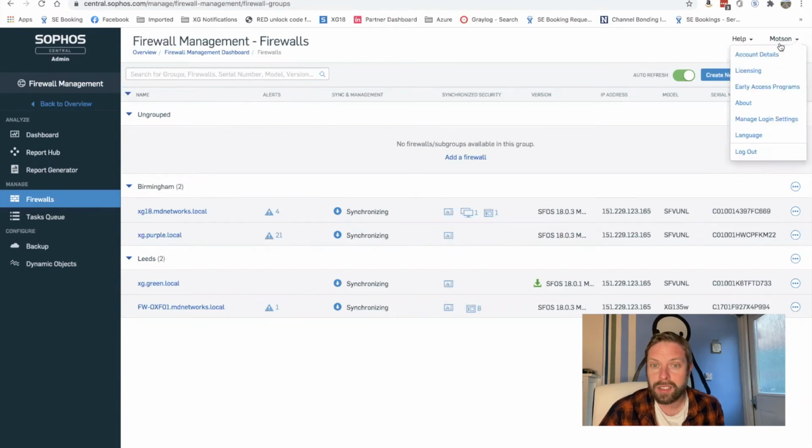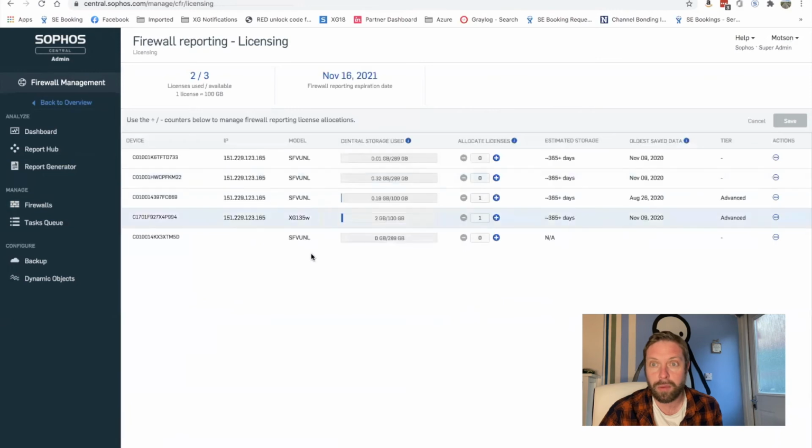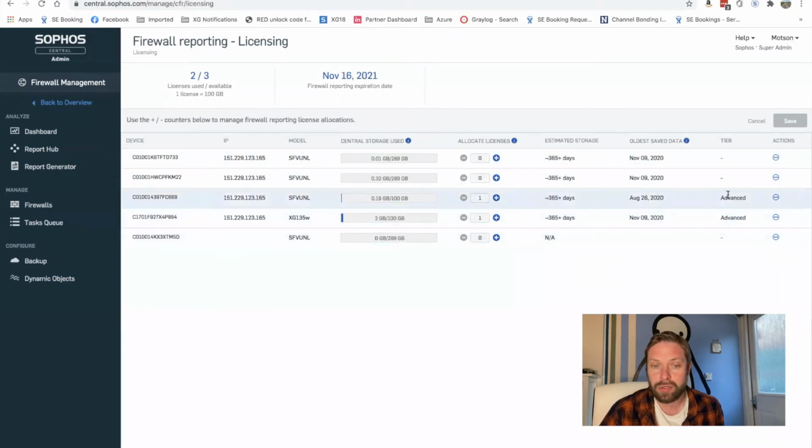So if we hop into the admin section of our licensing, we can see the licenses that we have here for Central Firewall reporting. And you can see all the firewalls that you have inside Sophos Central and whether they're licensed for the free of charge tier or if they're licensed for the advanced option, which allows you to retain data for up to a year.